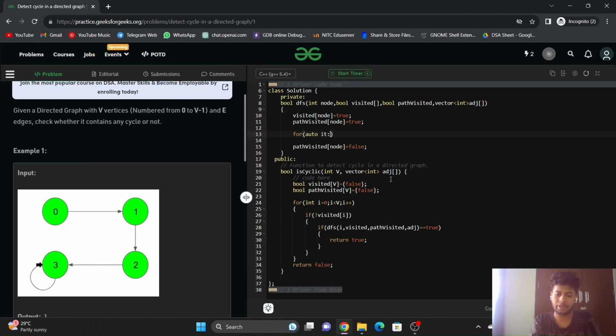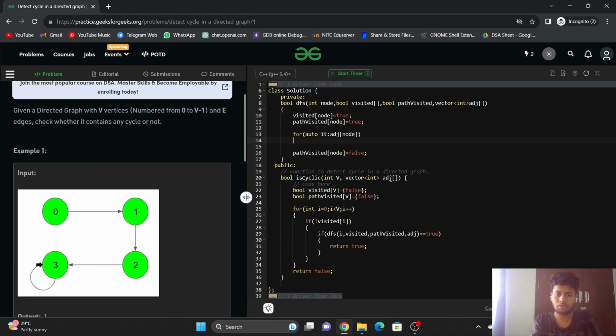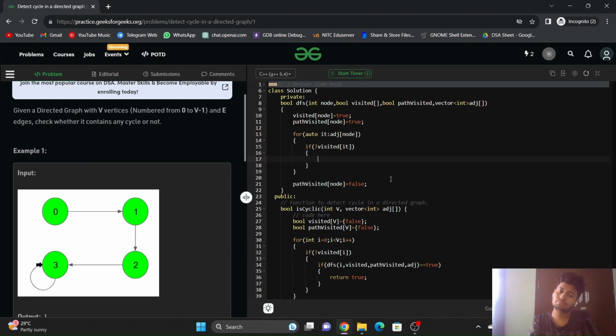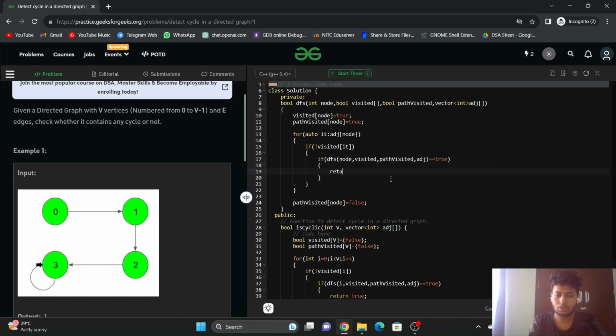And now it is all about coding this. We start with auto it in the adjacency list of node. If not visited, node, I mean it is not visited, you check the DFS call with this node, visited, path visited, and adjacency list. If this is equal to true, return true, and there will be another case when you return true.